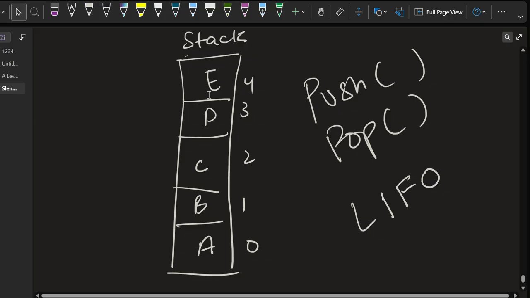Now when I want to remove data, the first data that's going to be removed is E, because it follows the principle last in, first out. The last element that came into the stack was E, so it'll be the first to be removed, then D, C, B, and A.